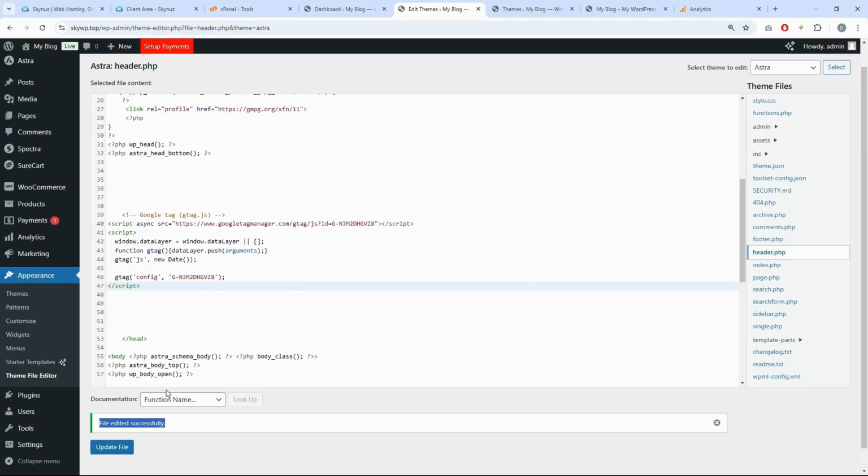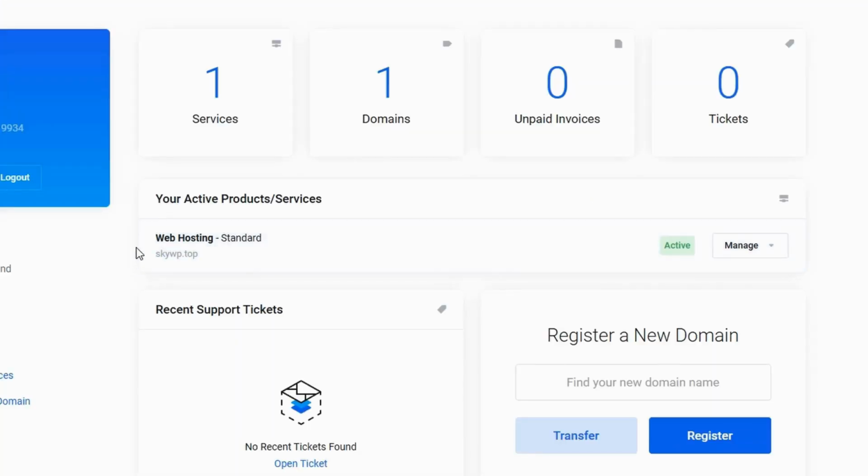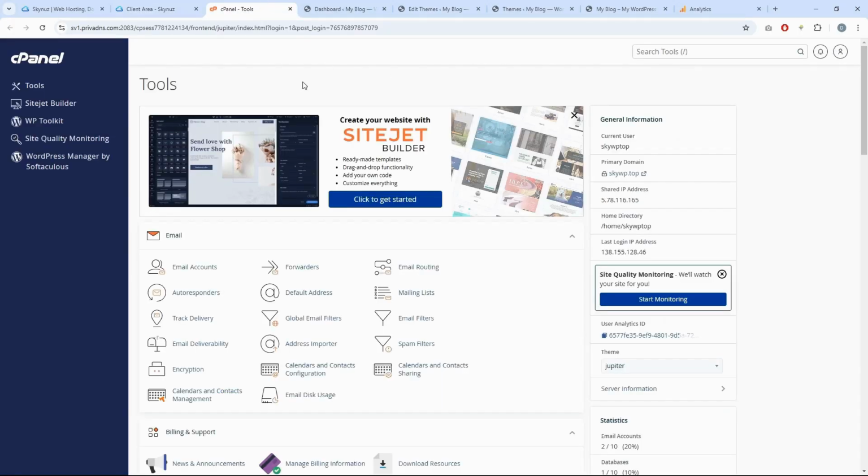Now, the second method to add the code is to do it through our cPanel. For this, we're going to enter our client area here in Sky News. Once here on the right side, the services we contracted appear, and in this case, as you can see, we have standard web hosting for the domain sky www.tom. So to access our cPanel on the right side, we have a little button that says Manage. We press there, and then we click on where it says Enter our cPanel. Once we press there, it should automatically redirect us to this page.